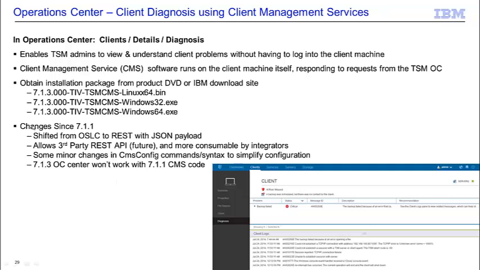Okay, in slide 29, we've made some updates to our client management services. In the last version, we introduced this client management services, and what it does is it allows us to collect the activity logs from the client and to post those error logs into the Operations Center. And in order to achieve this, you do have to install a small piece of code on the TSM client, and this would be the TSM CMS license that's part of the DVD or IBM download site.